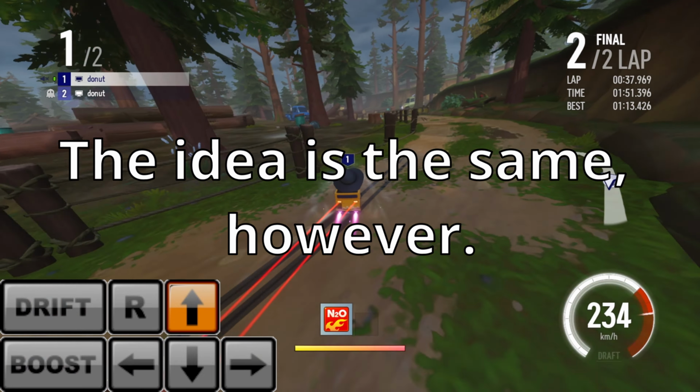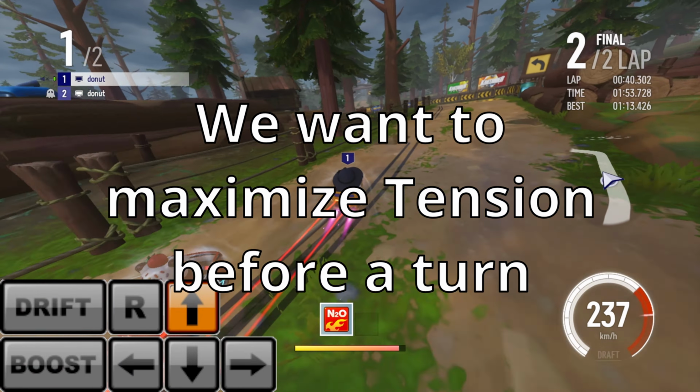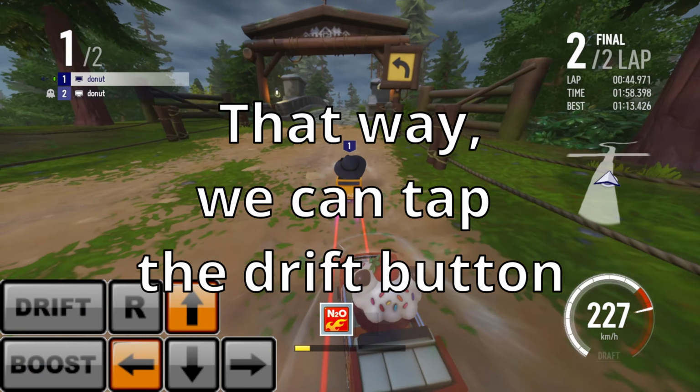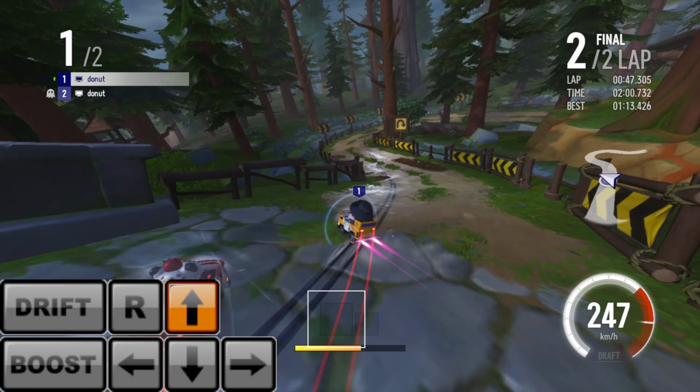The idea is the same, however. We want to maximize tension before a turn with a long pre-turn. That way, we can tap the drift button for as little time as possible to do a full drift.